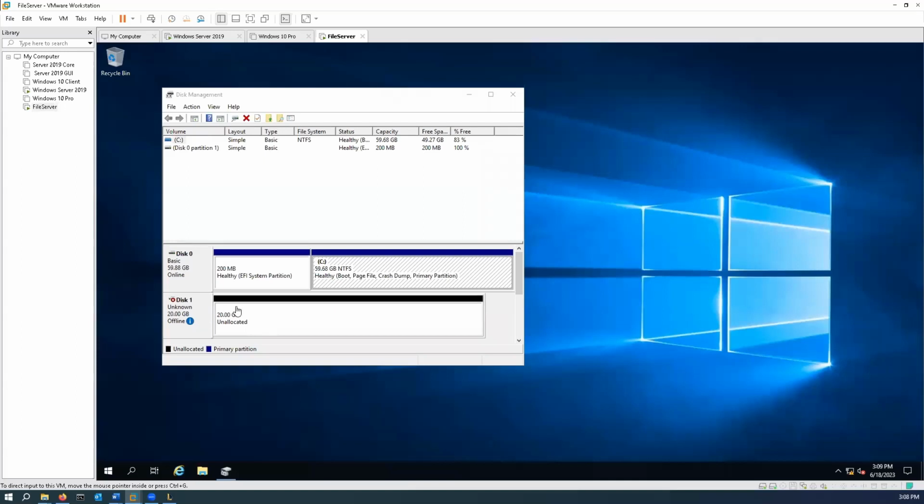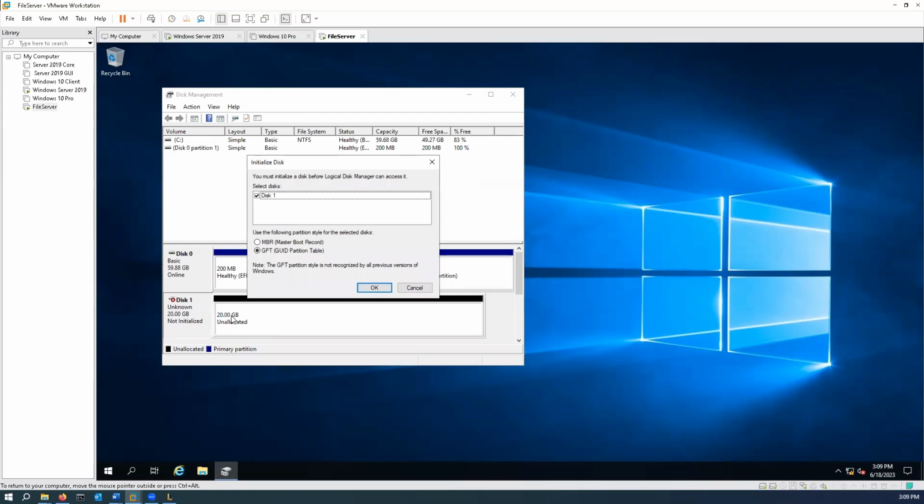So yeah, now that we have this disk, what we can do is we can right click on it and we can bring it online. By bringing it online, it allows us to do things like initialize it. So we right click on it and we click initialize. When we initialize this disk, it's giving us the ability to give it a master boot record or a GPT, which would be a GUID partition table.